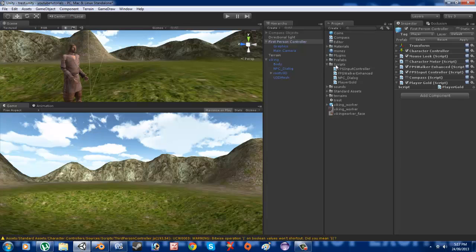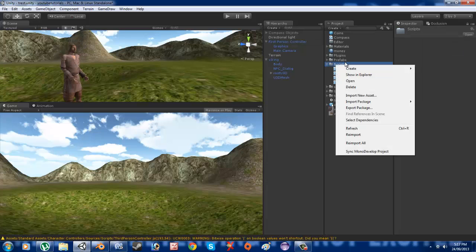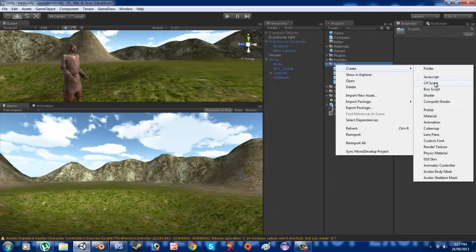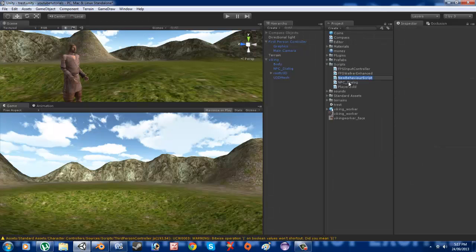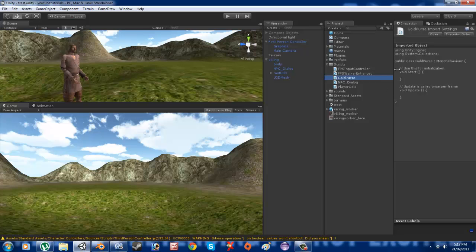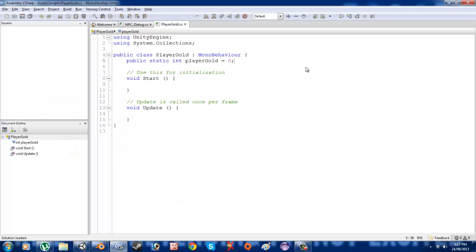I think. So the next thing we're going to want is a way to collect the gold that's going to be given to us, and then basically store it in the player gold class and up the value of the player gold int. So we're going to want to create another C# script, and name this one gold purse. Gold purse, that'll do. Open it up in Mono.